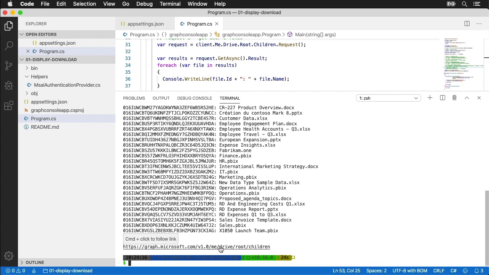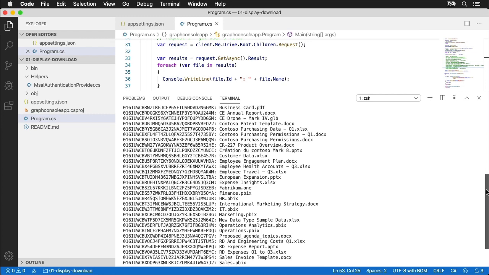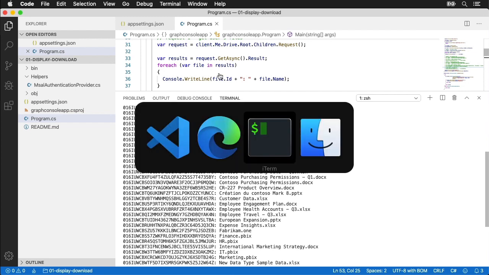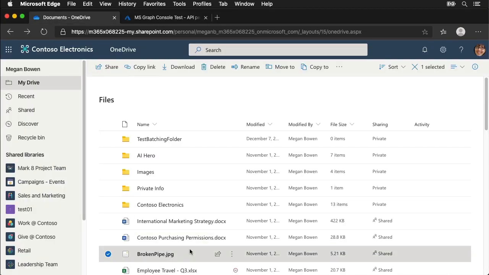So you see here I went to me/drive/root/children, and it's going to find all the files. So for example, it's going to look for a file. How about the broken pipe file right here? And if I go back to the browser, we can see that we do have a file here called broken pipe.